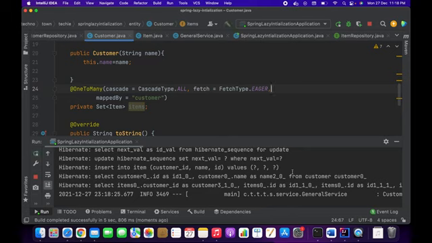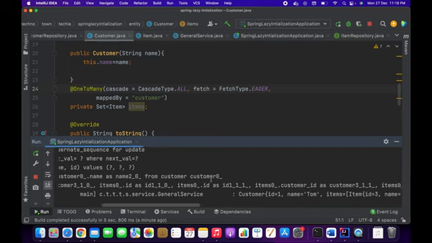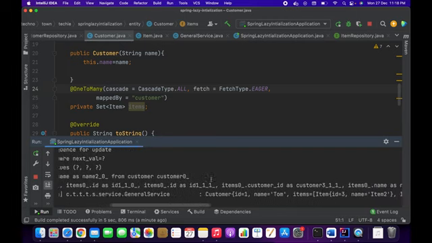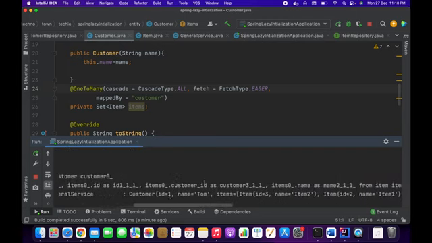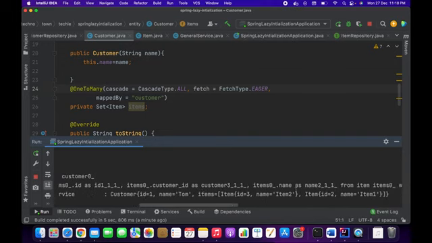Okay, this time there is no exception, and it printed two SQL queries. One is a select query related to the customer table, another select query is related to the items table. Two queries are fired here, and here I just printed the data. One customer has two items, so it's perfectly working.